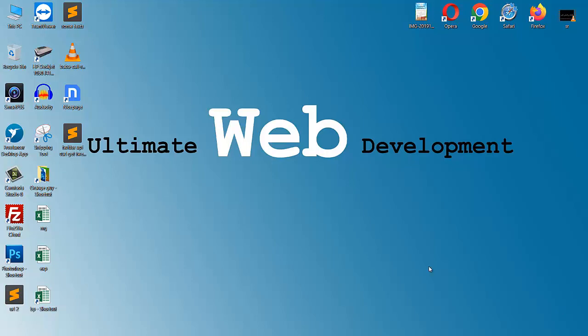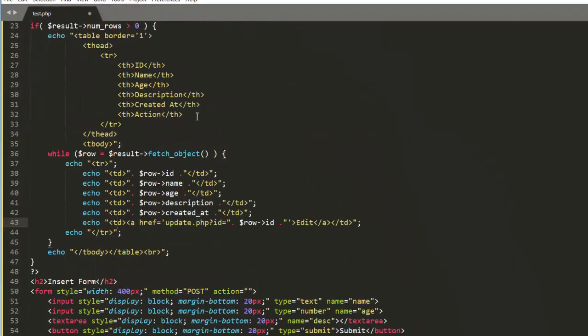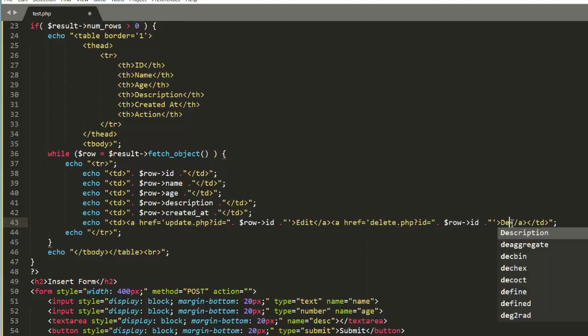In this video, we are going to learn how to delete a record from the database. So let's get started. In the columns here, in the action column, we can add another link which would take us to the delete file, and we can call it delete.